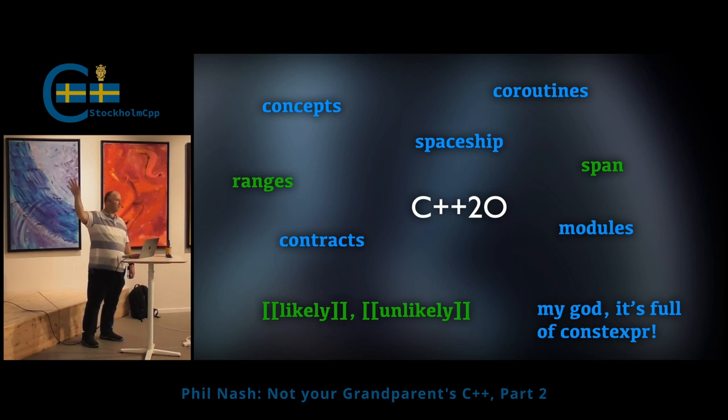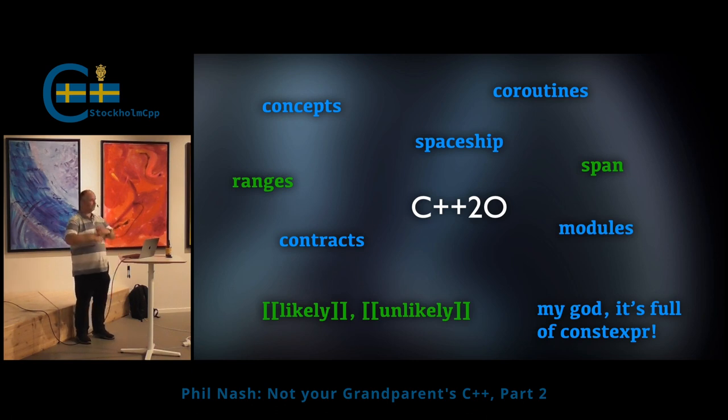But I said some of these had asterisks. So let's go through those. Modules. We've got modules in C++20. So many of these came together right at the last minute. We've finally got them in, but we've got the language feature, but modules really needs the ecosystem and build system support to really work.